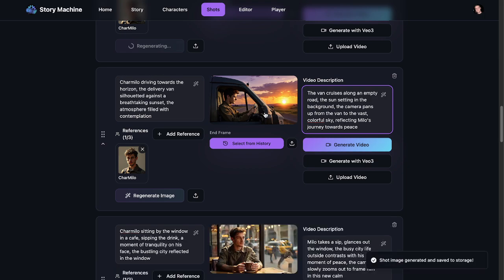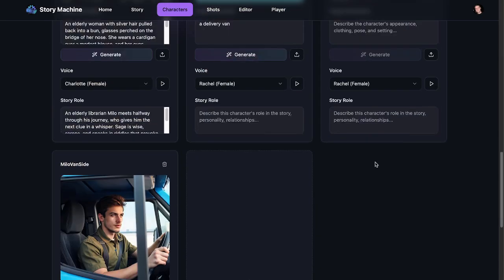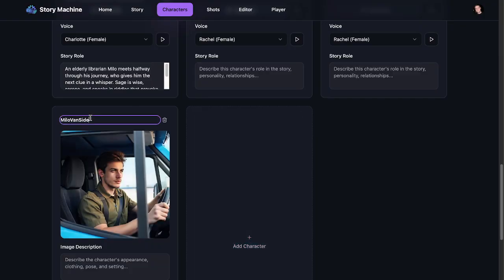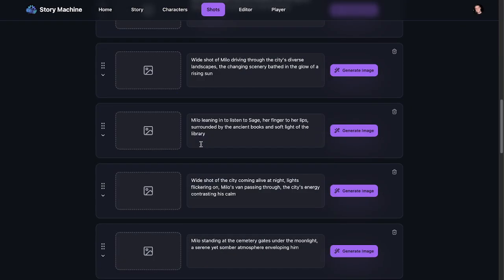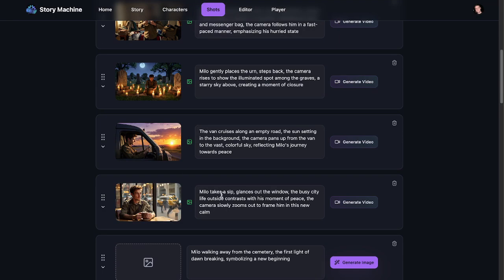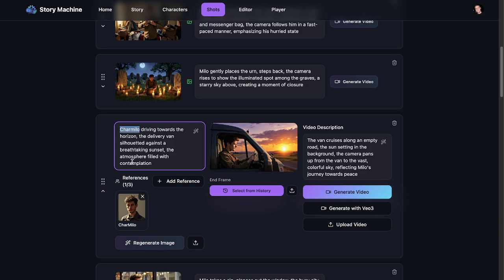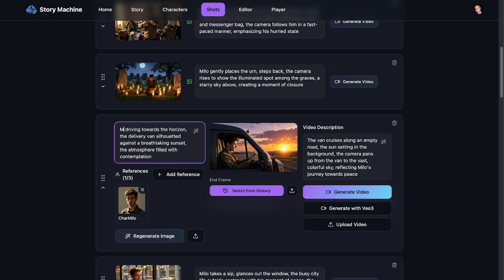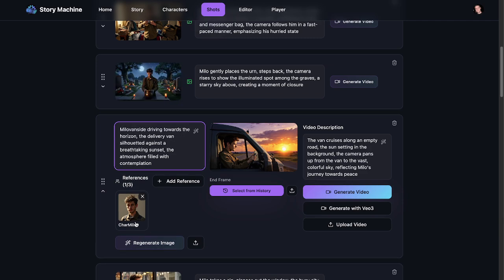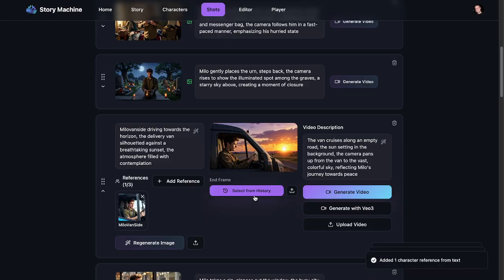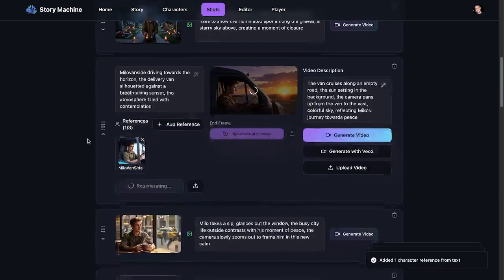All right, so I wasn't paying attention. This is Caramelo driving. So we're actually going to want to use one of these images, and I think we're going to want to use Milo van side. Where is it? This one. Milo van side. That's to make it consistent.